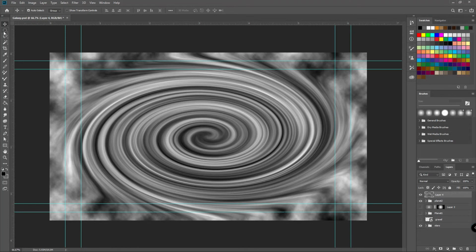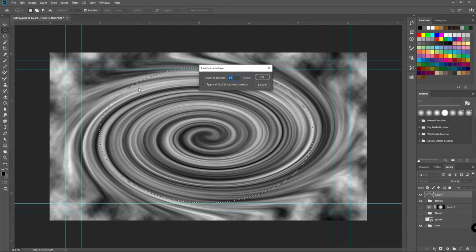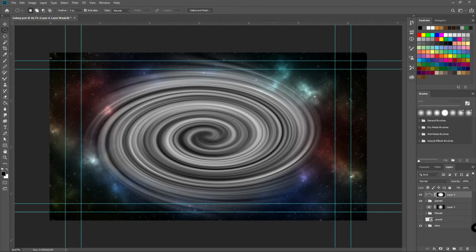Now, I'm going to take my elliptical marquee tool. From the center, I'm going to hold down Alt and drag out and create a nice little section here, like something like that. And I might even move it up a little bit, just so you've got a nice area there. Now we're going to go to Select, Modify, Feather, and we'll say 65 pixels, and click OK. Let's go ahead and mask this. You can see we've got a nice little wispy spiral going on.